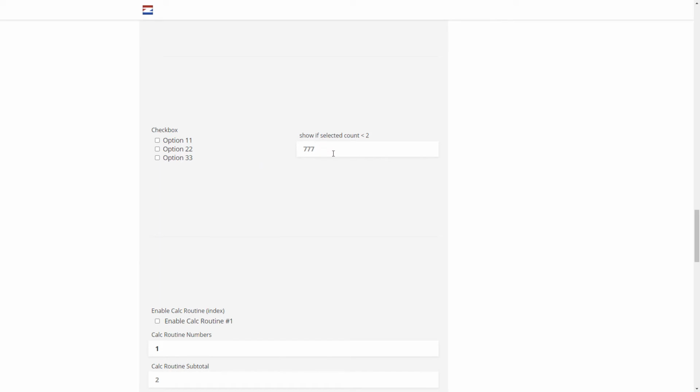This subtotal element is only shown if the selected count of the checkbox element is less than 2. So if I select an option here, the element is still shown. If I select another option, the selected count will be 2, and the previous subtotal element is hidden, and the additional subtotal element is shown here because the selected count of the checkbox element is 2. If I select the third option, both elements are hidden because the selected count is neither 2 or less than 2.